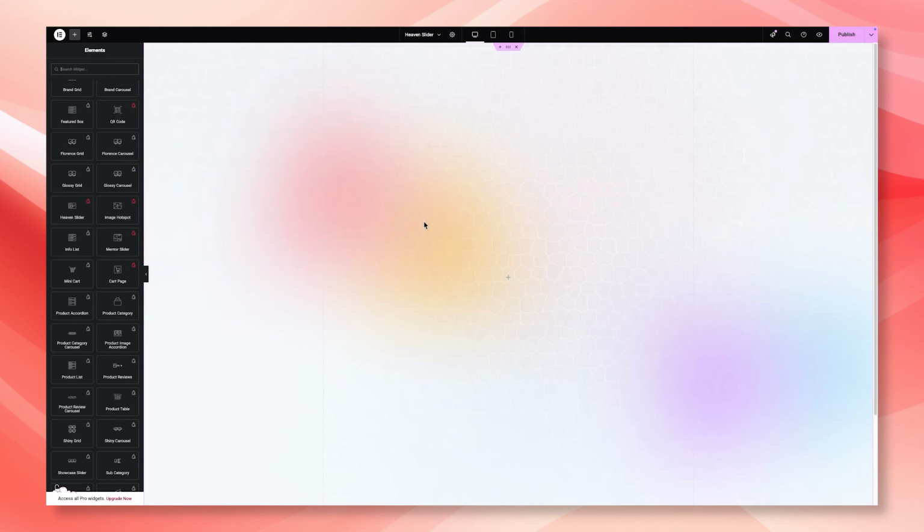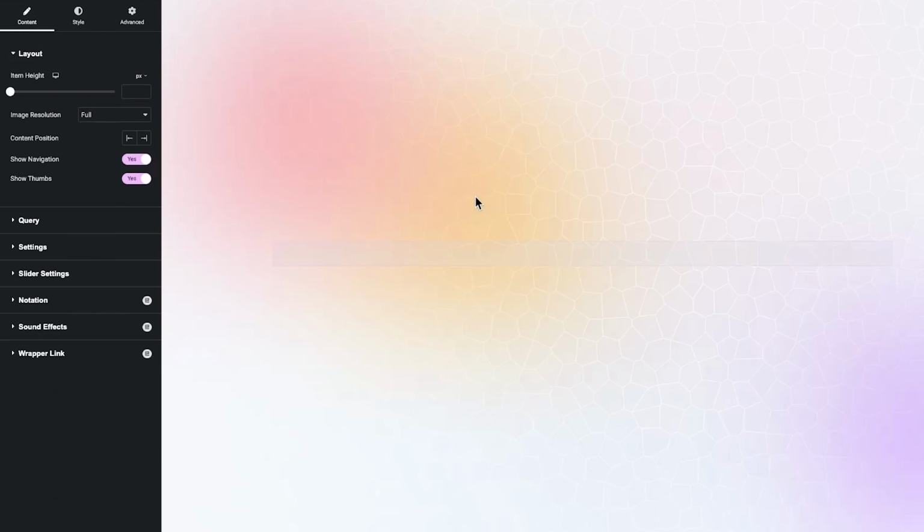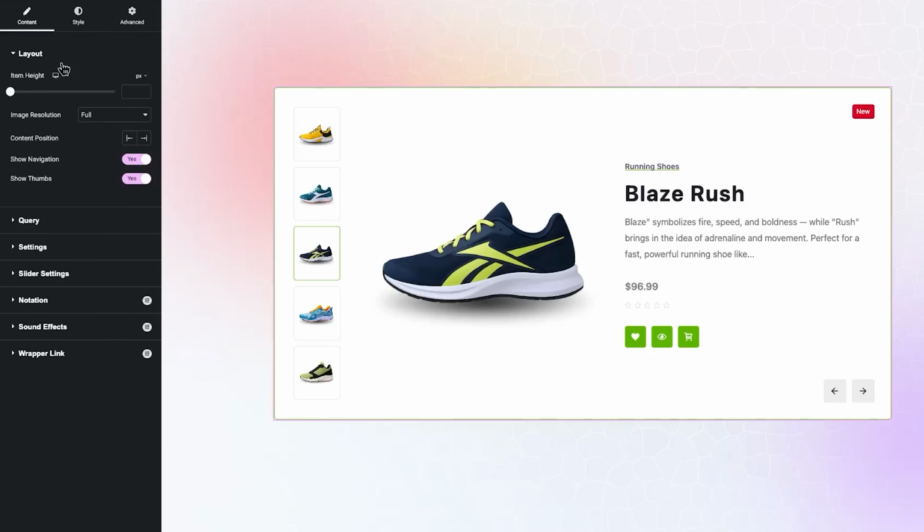To start using the Heaven Slider widget, open your Elementor editor and look to the widget panel on the left-hand side. From there, simply locate the Heaven Slider, drag it, and drop it onto your desired section of the page. As soon as you place the widget, it automatically loads a default layout. This pre-built layout gives you a solid and fully functional starting point, allowing you to begin customizing the slider without needing to build anything from scratch.